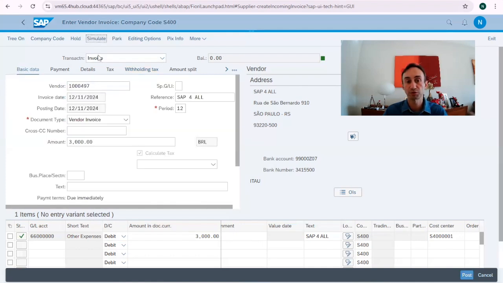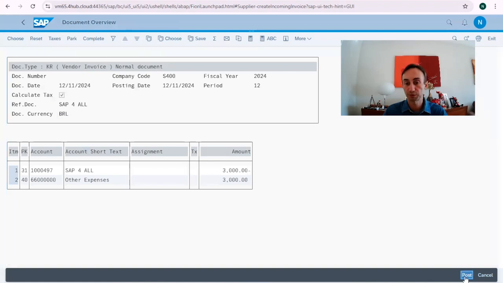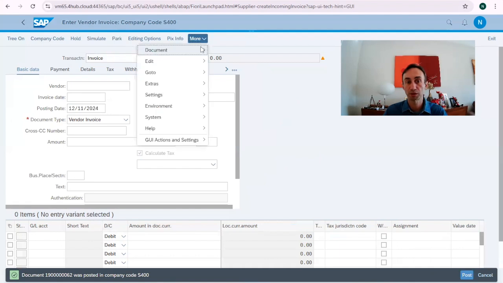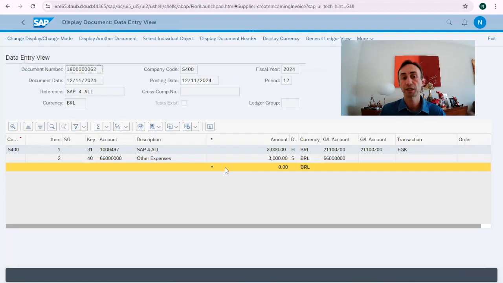We are going to simulate. When I get the simulation, I'm able to post. Document has been posted. If I go to more, document, I can display from here. So from here I can see the document.